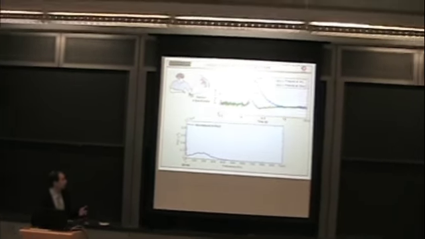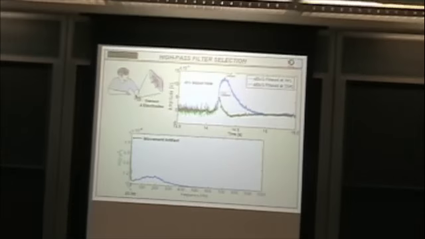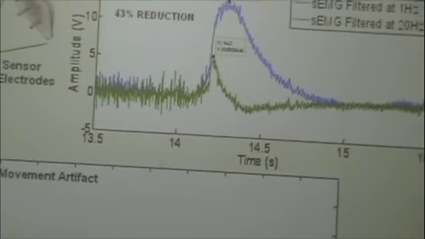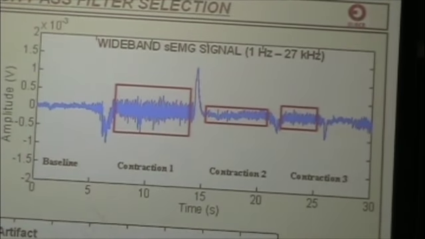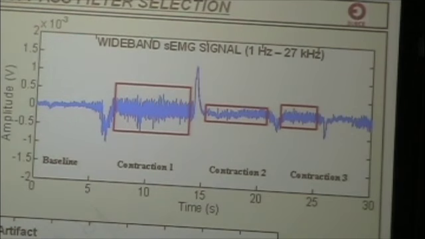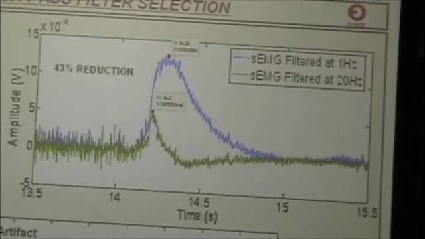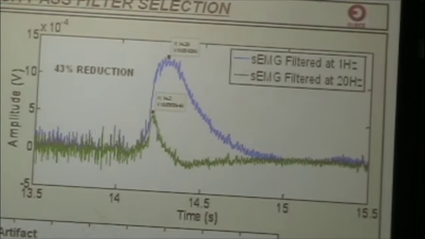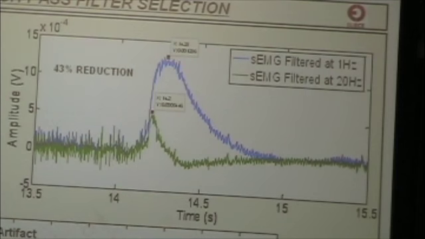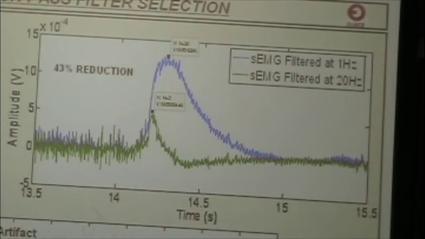Now on the upper right, we see the time domain representation of one of those movement artifacts that you see between contractions. This is just to show that the high-pass filter produced a 43% reduction in the movement artifact. And the movement artifact can be further reduced with software filtering once the signal is acquired.